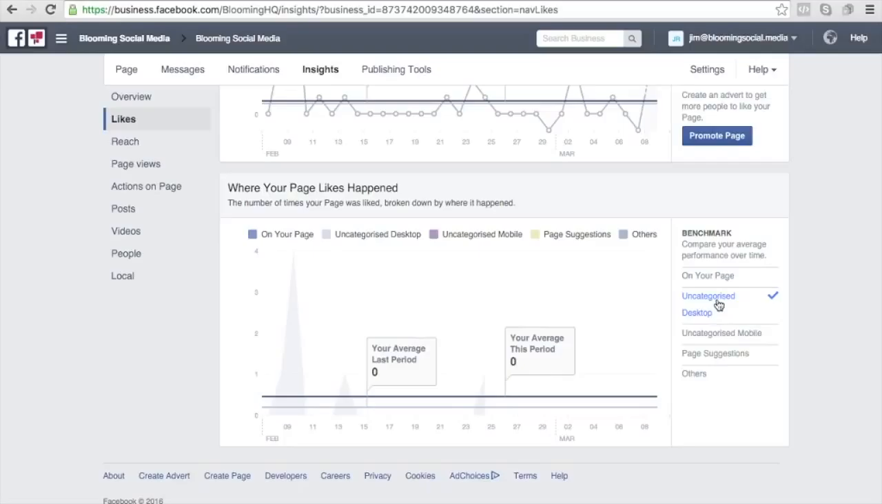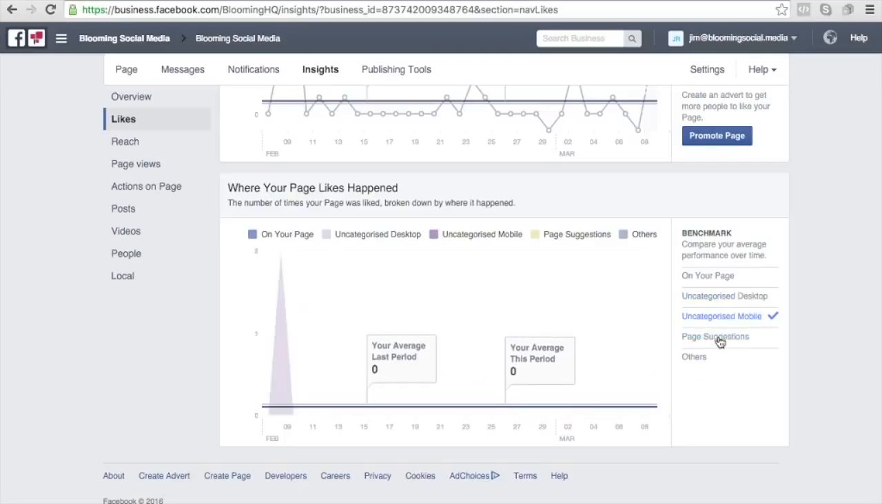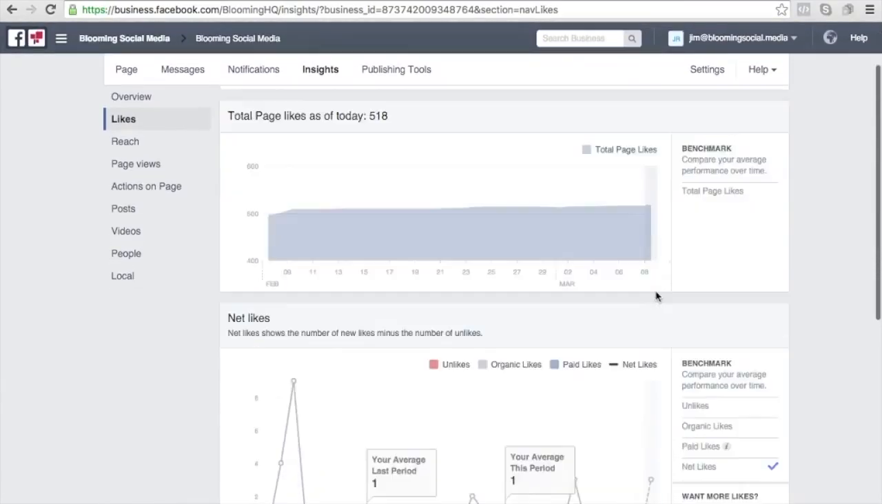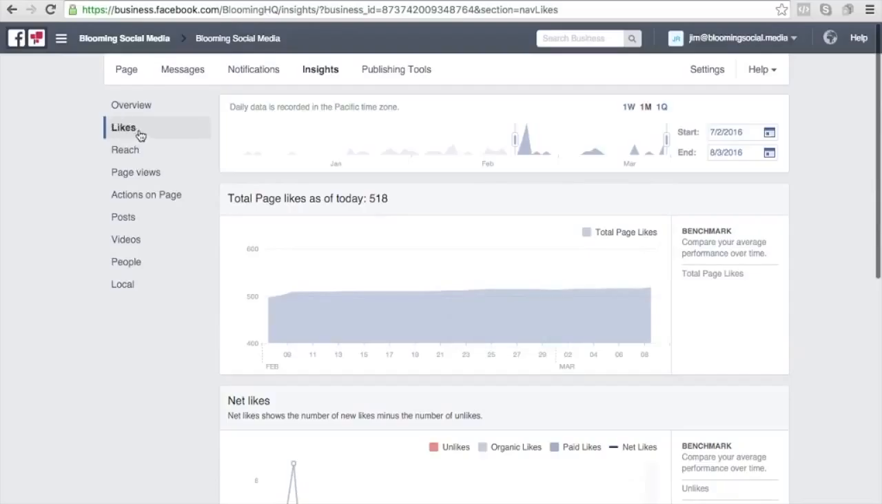Uncategorized, they don't know where they came from, but it was definitely from a desktop computer. Uncategorized mobile, exactly the same, they don't know where it came from, but they know it was on mobile. Page suggestions, and then others. That's the like section. Again, it's not a section we use an awful lot, but it's just a little indicator to see how your page is doing.